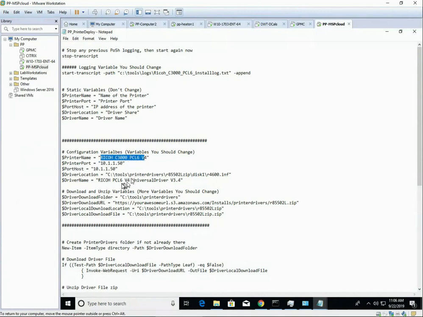So we have this printer name, we have this driver name, we have our printer port, we have our port host, which is the same IP address. And again, this is for a TCP printer. And then we're going to put our driver location, so where it will be when it's actually extracted. Down here, we're going to get into creating those folders, but in other words, where is this going to be looking for that INF file and those drivers?